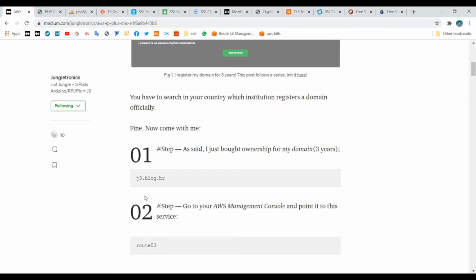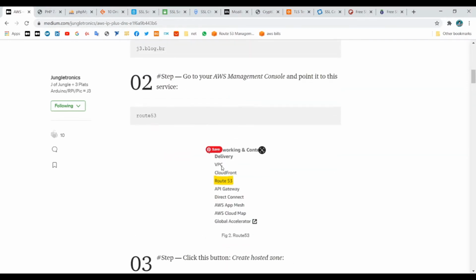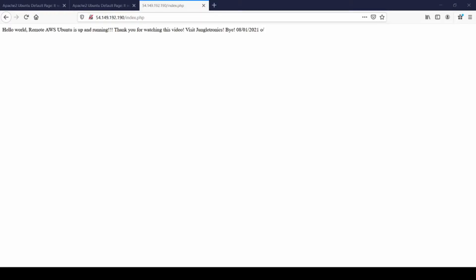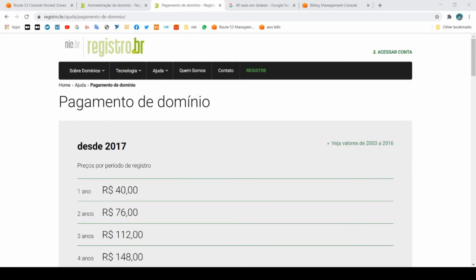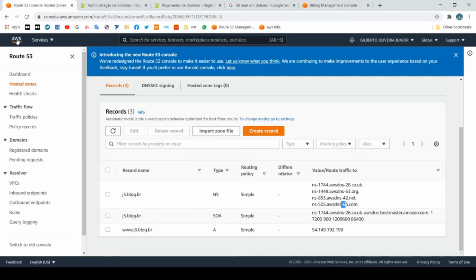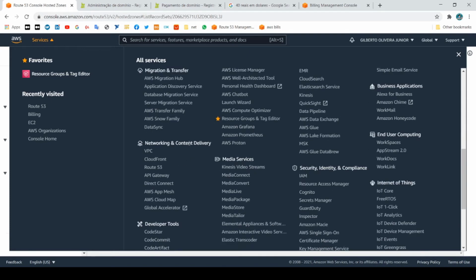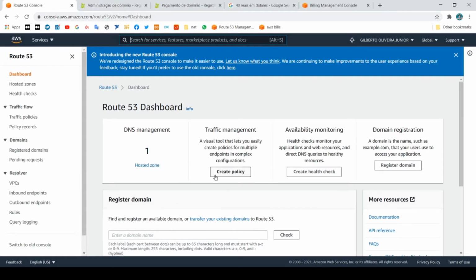Now step two, go to AWS Route 53. Let me see where it is. Sorry, I think it's right here. Okay, let me go there, Route 53, and there you have it. I have it in my AWS Route 53. Go to Services, then Networking and Content Delivery, and click on Route 53. Let's open it up. When you open this, you see a Create Hosted Zone button right here.